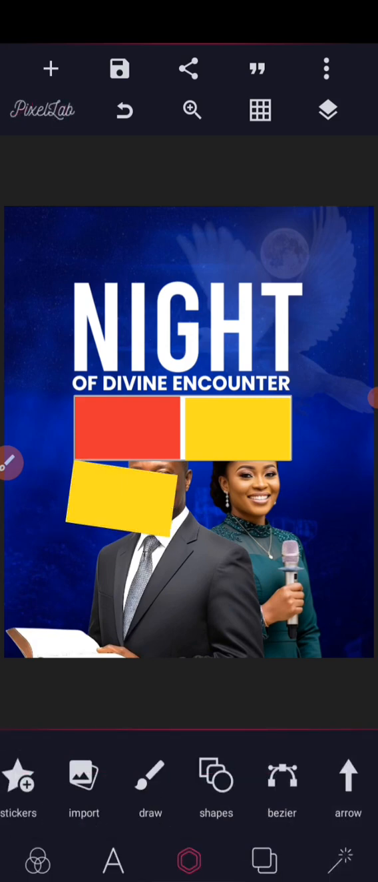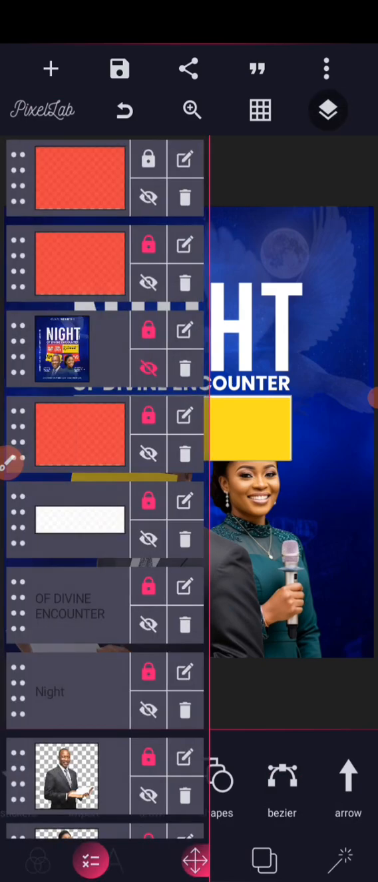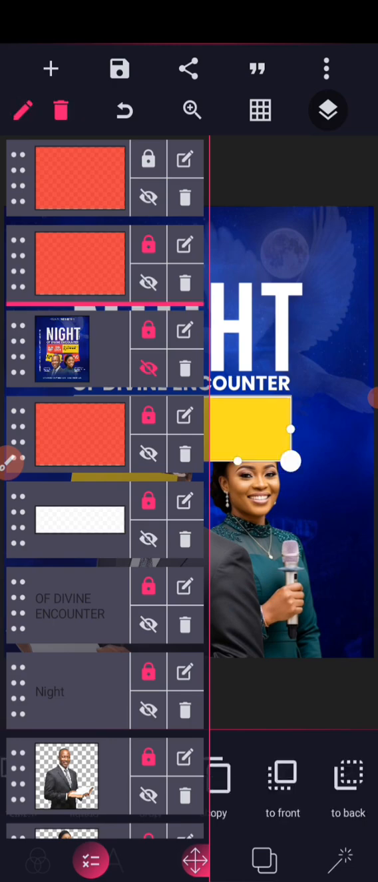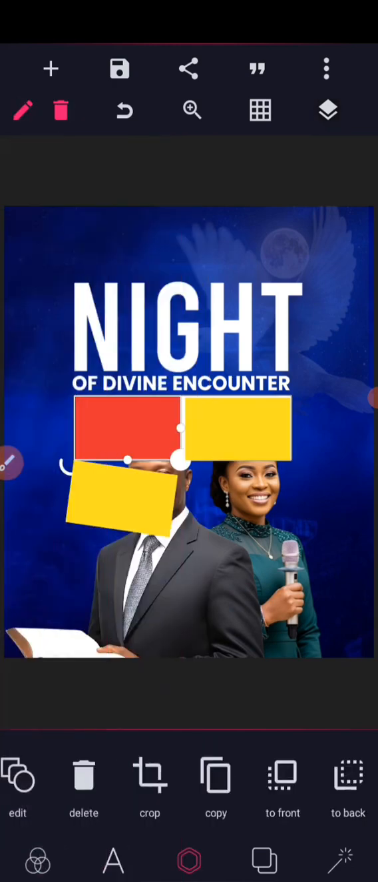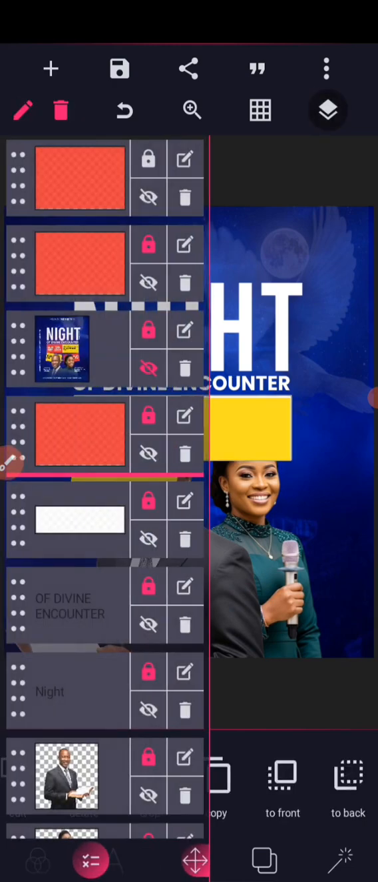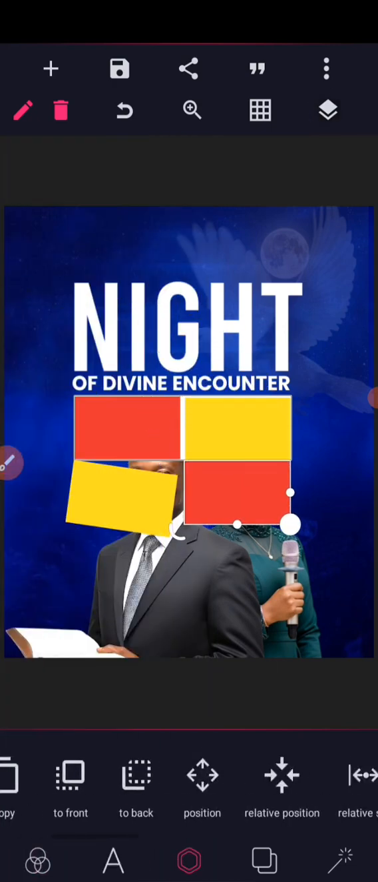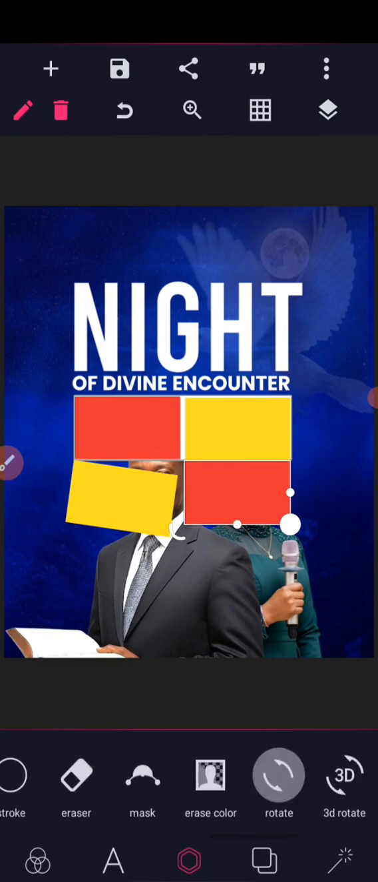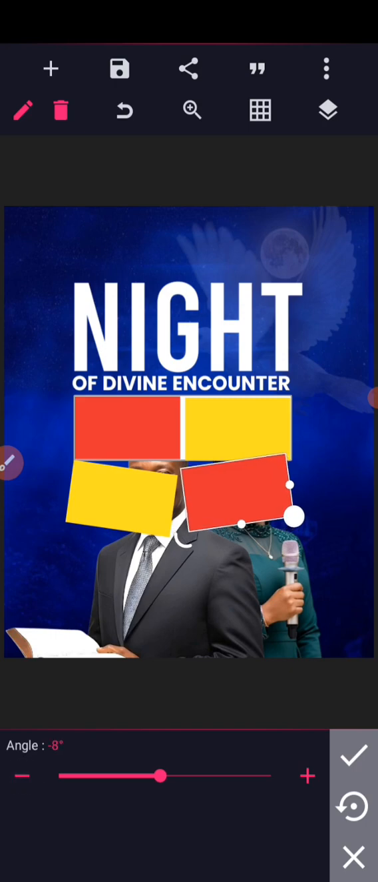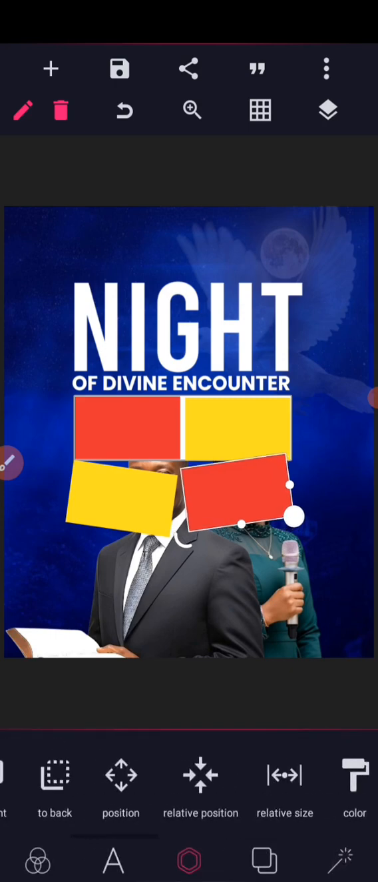Then you are going to copy this red one. Where is the red one? No, this is the red. Okay. The reason why it's showing red here is because we didn't add the color from where we did the shape. So let's copy this one. Bring it here. Then this one is going to be -8. This one is going to be -8 in rotation.